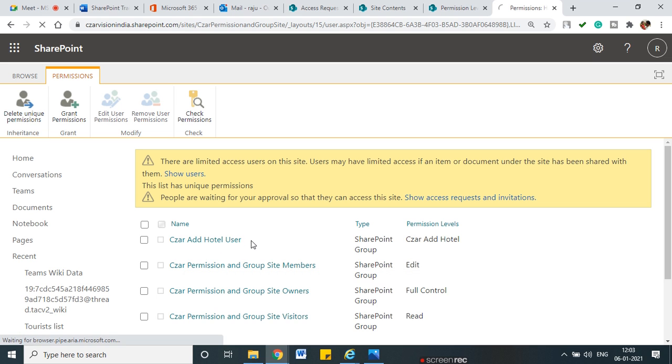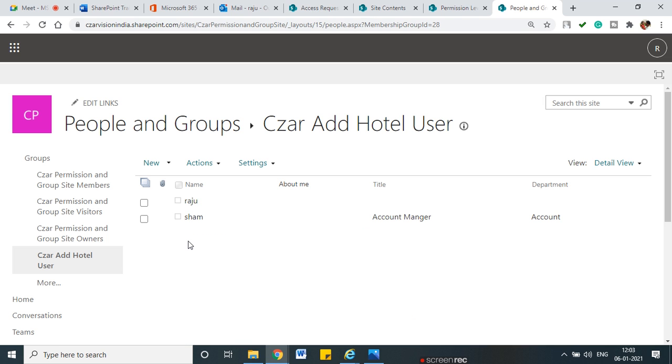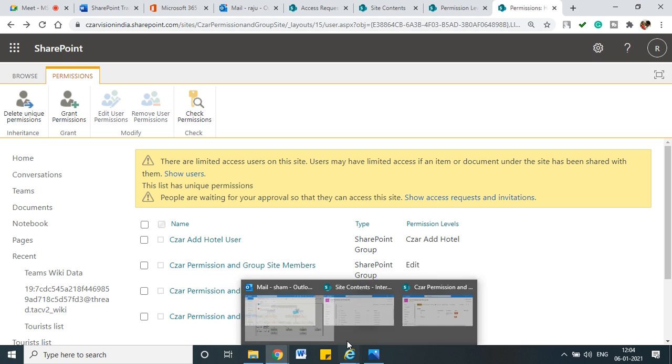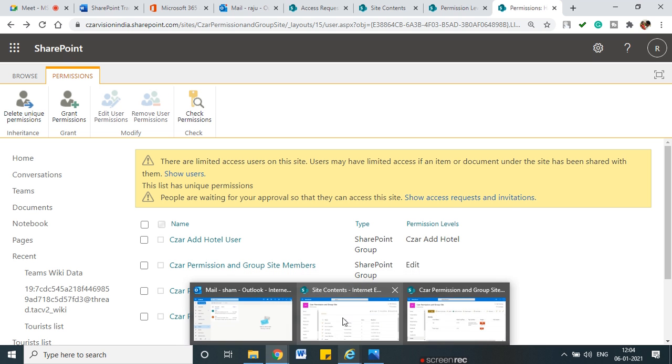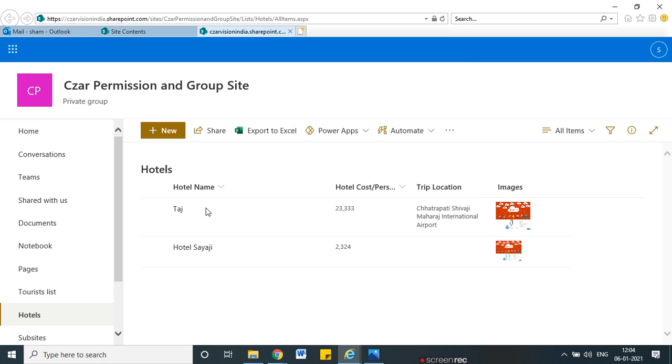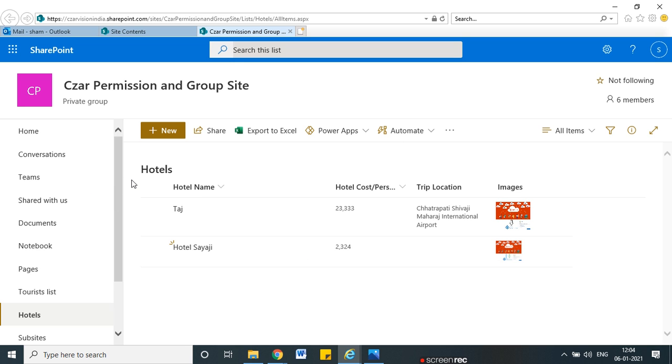See here, Sham is in this Caesar add hotel user. This is a group, don't get confused. This is a group and this is a permission level. Now I'll go to Sham and refresh this. We gave him permission to add only. So here I check whether the edit permission is given to him or not.